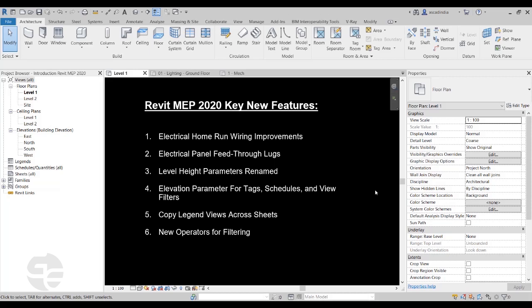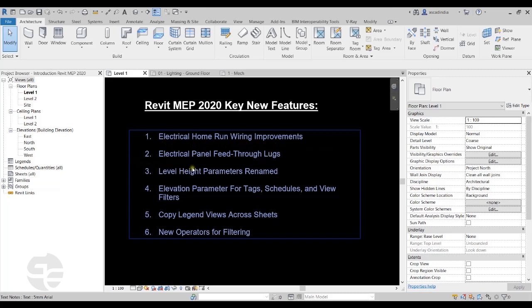In succession to last year, where we learned the key new features in Revit MEP 2019, this year too we shall experience the key new features in Revit MEP 2020. So our video focuses on the following enhancements: electrical home run wiring improvements, electrical panel feed through lugs, level height parameters renamed, elevation parameter for tags, schedules and view filters, copy legend views across sheets, and new operators for filtering. So let's start with the very first feature, that is electrical home run wiring improvements.